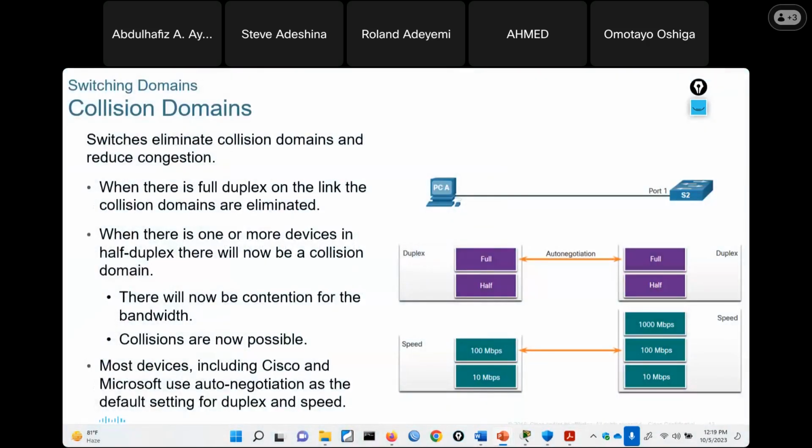And I think the last part is the switching domains. So what do you call a collision domain? A domain where collision can happen or take place, and this was in the days of half duplex. Switches eliminate collision domains and reduce congestion. When there is full duplex on the link, the collision domains are eliminated. You can't have collisions again. When there are one or more devices on half duplex, there will now be a collision domain. There will now be contention for the bandwidth.